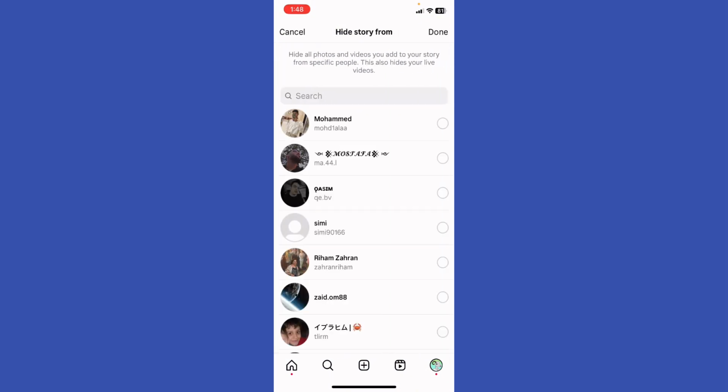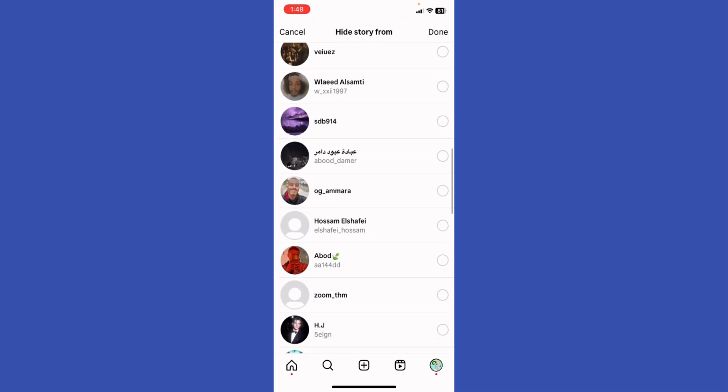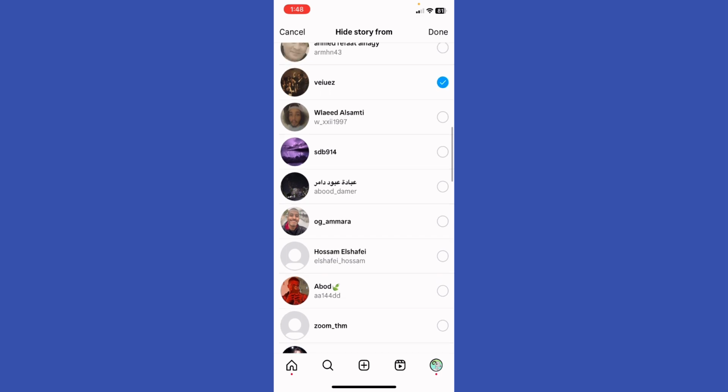And here it says if you want to block or hide a specific story from someone, you're able to actually apply those settings. Let's say for example 1 2 3 4, and just hit done. Basically they will not have access to your highlights.